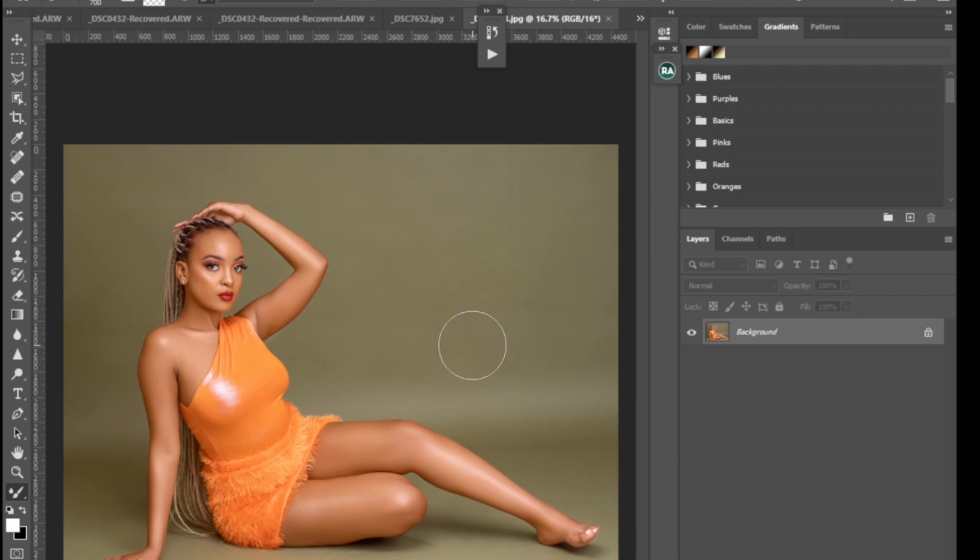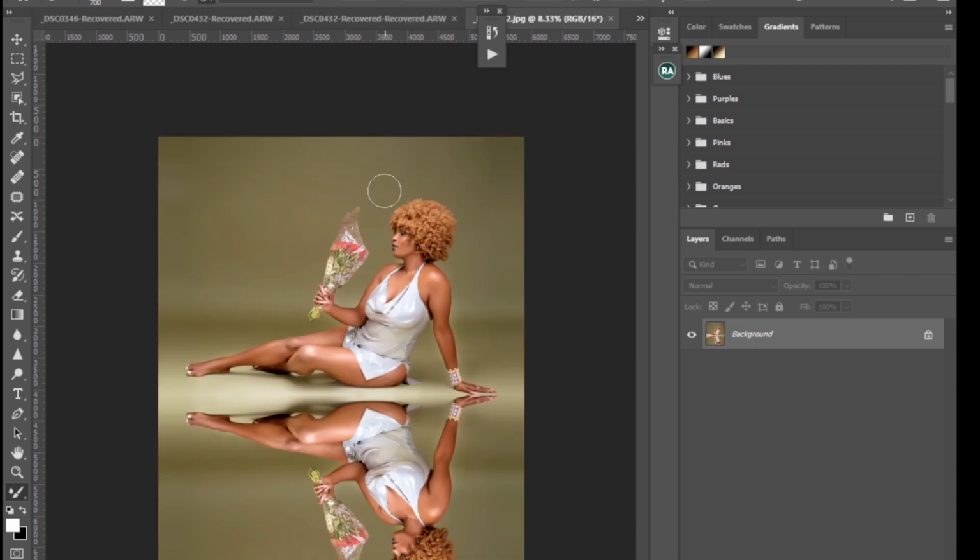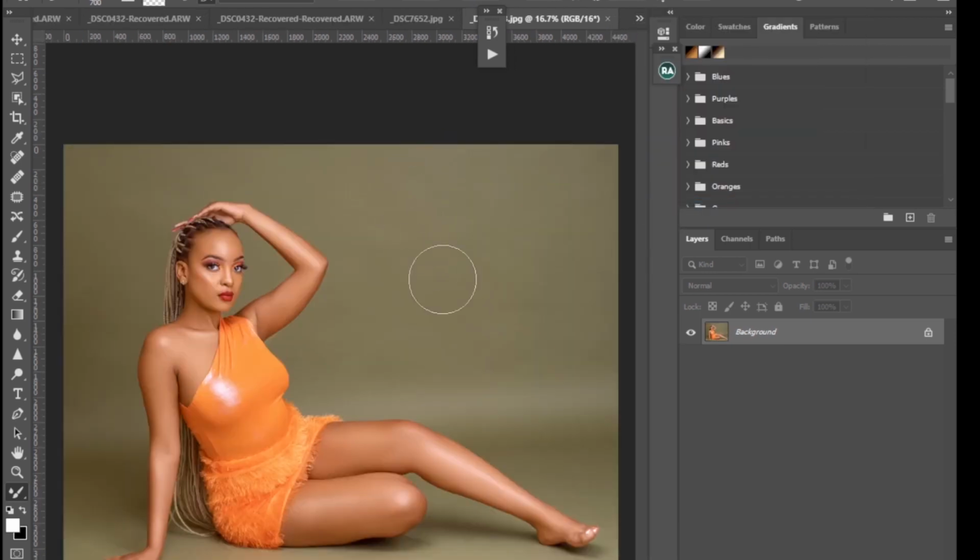So guys, in today's tutorial I'm responding to a question I was asked on how I made this specific photo, or how I edited this specific photo. You can see we have this retouched photo right here, and this is what will add the specific effect. So guys, with no further ado, let's get into the video.